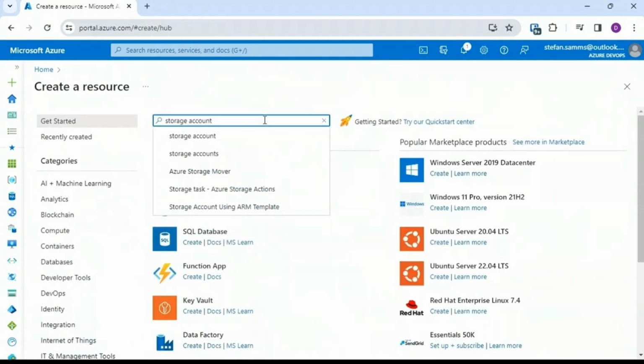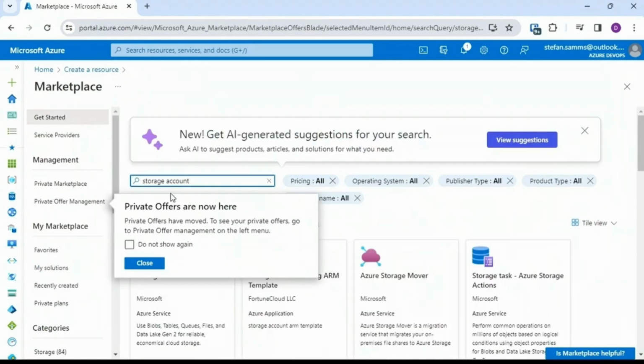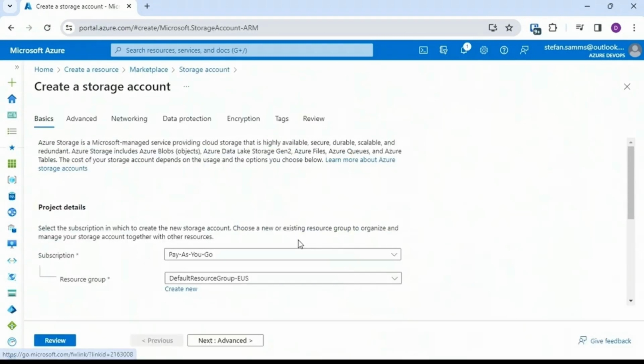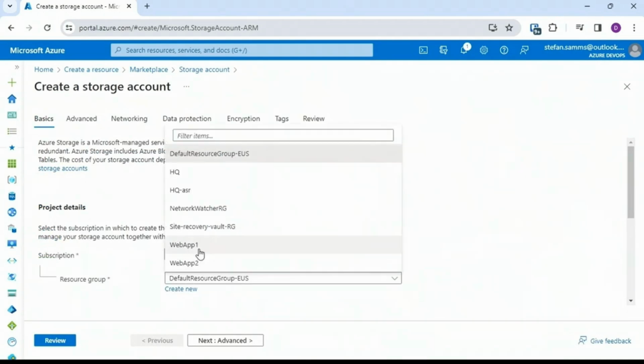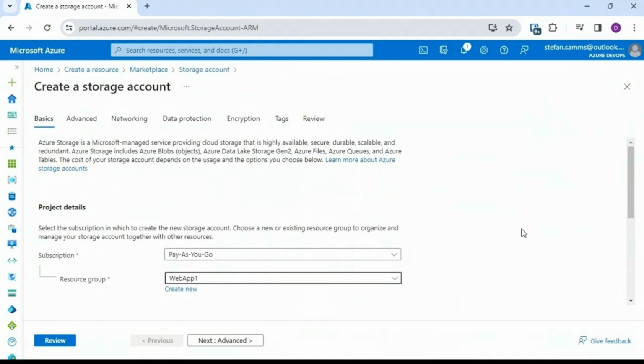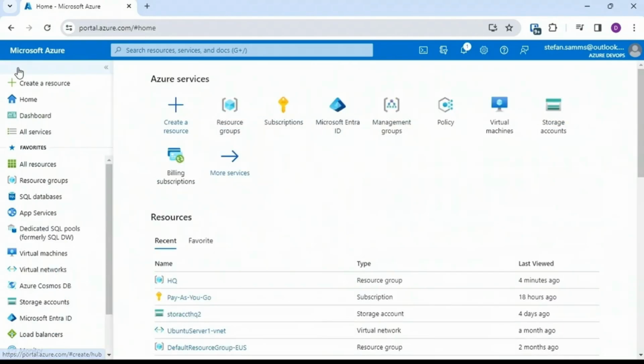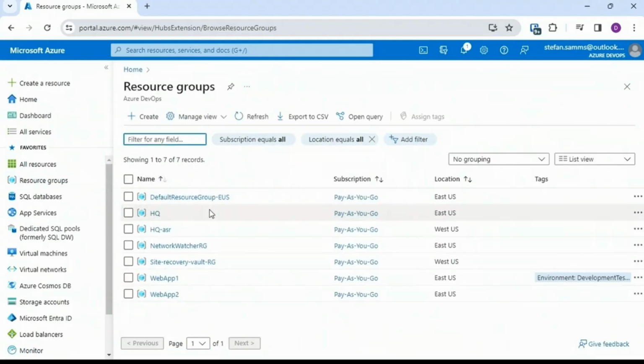Let's say I want to create a new storage account. So type in storage account. I'll select storage account from Microsoft, and I'll click Create. Well, in the exact same manner, we can either create a resource group or we can select it from the list. Now, once you've deployed resources into resource groups, we know that you can track the costs for them, but we also know that if you delete the resource group, you're deleting everything in it.